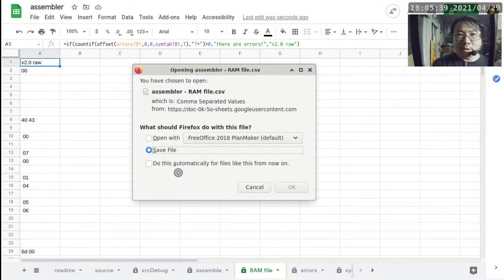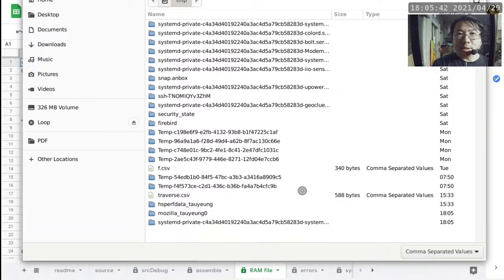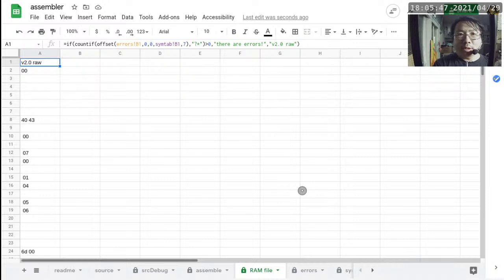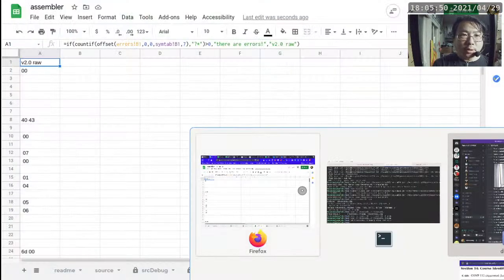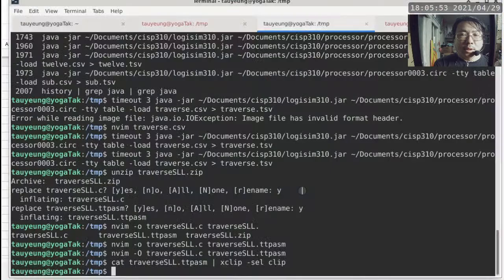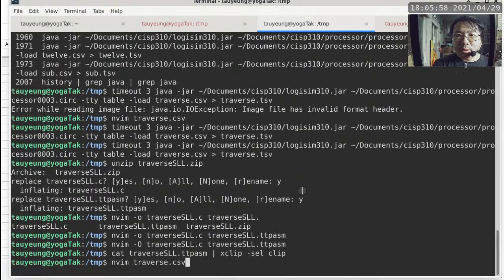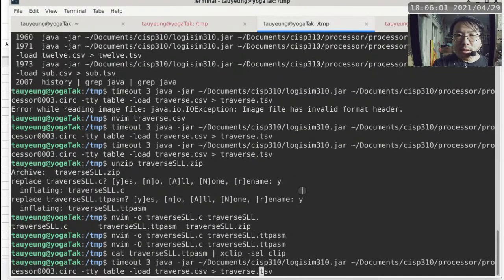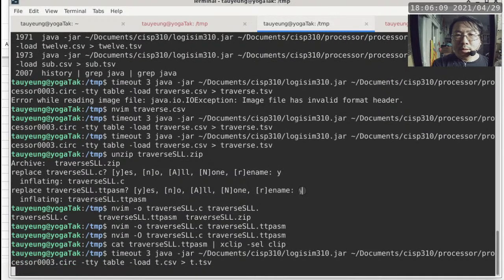All right, so we're going to download it. And I'm going to give it a shorter name. We'll call it t.csv. There we go. And then we switch back to the terminal screen. And now we want to run it. So this is a good way to start. There we go. And in this case, I time it out in 3 seconds. In other words, if Logisim doesn't terminate within 3 seconds, the process will be interrupted.